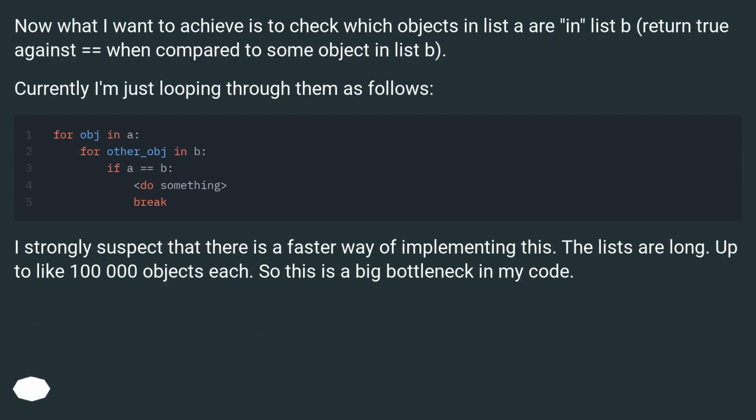Now what I want to achieve is to check which objects in list A are in list B, return true against == when compared to some object in list B. Currently I'm just looping through them as follows. I strongly suspect that there is a faster way of implementing this. The lists are long, up to like 100,000 objects each. So this is a big bottleneck in my code.